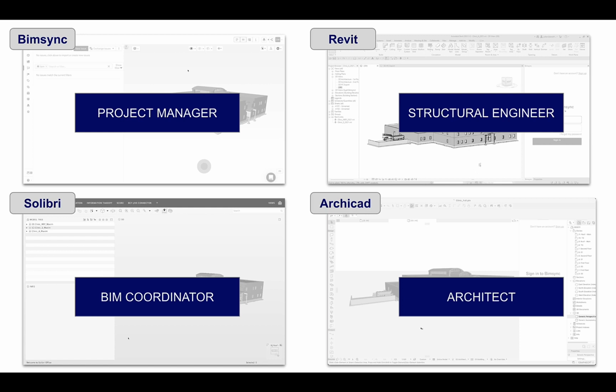So as I said, to just have a clear picture of what I will try to achieve today, in front of Bimsync will be sitting the project manager, having a review of what's going on in this project and having specific topics in mind that he wants to have covered. The next one will be in Solibri with the BIM coordinator, or the person in charge of the coordination process.